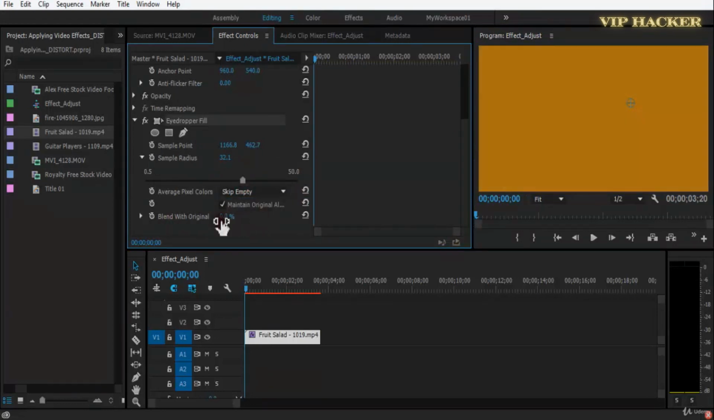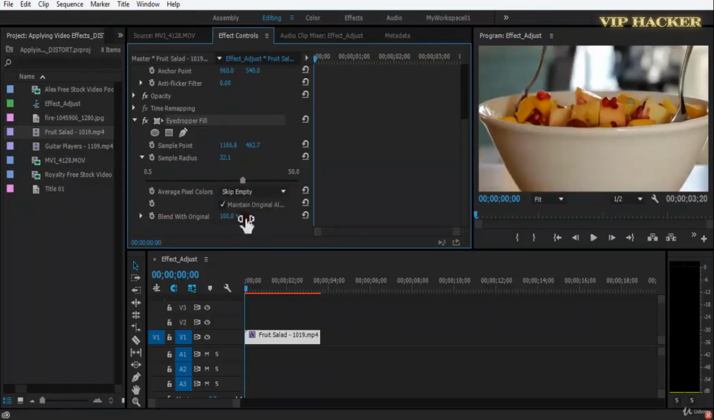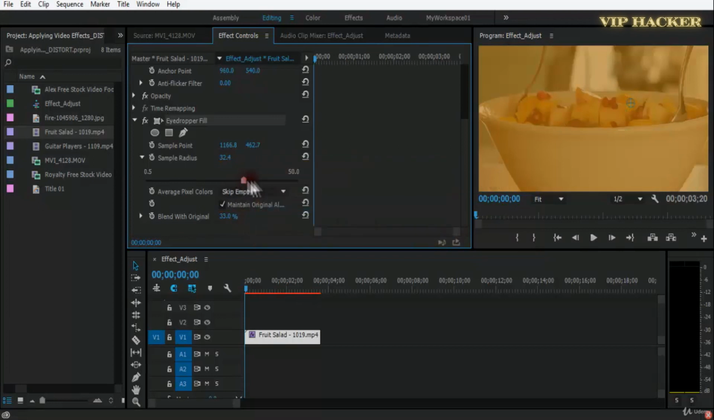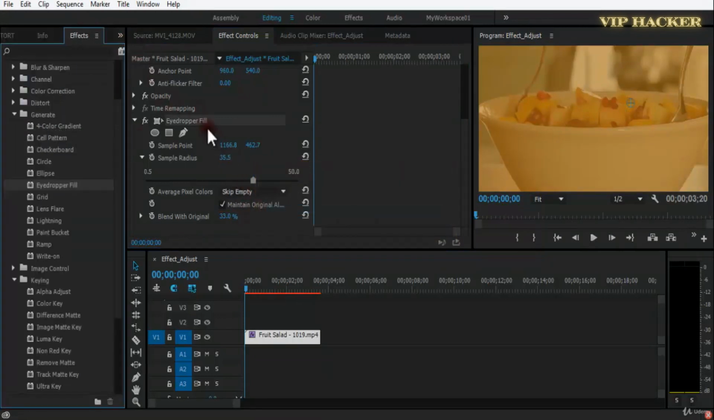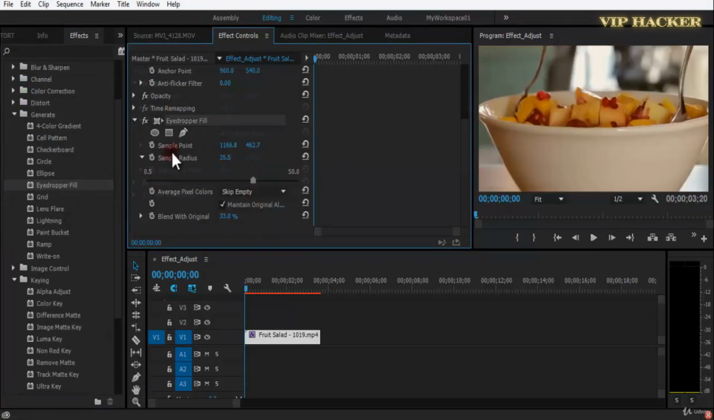This is blend with original at 0. This is at 100%. I would make this 30, maybe 33. So yeah, this was our eyedropper fill.